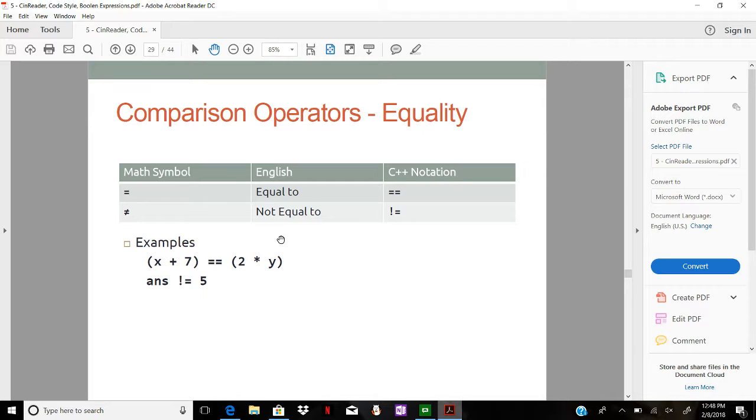So for example, our Boolean expressions are getting a little bit more complex now. Take x plus 7, and compare that result to 2 times y. If they are equal, it evaluates to what? True. And if they're not equal, it evaluates to false. So if x is 3 and y is 5, 3 plus 7 is? 10. 2 times 5 is? Does 10 equal 10? So it evaluates to? True. If x is 1 and y is 1, 1 plus 7 is 8, 2 times 1 is 2. Are they equal? False.